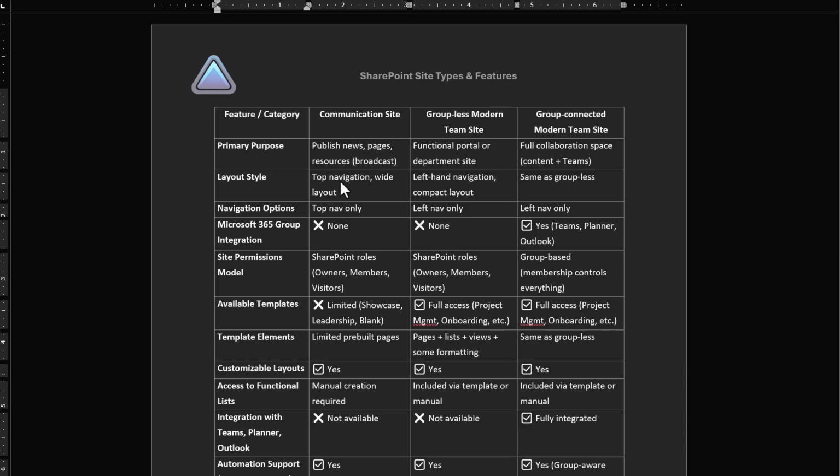Layout is a key difference between these. So you've got your top navigation and it's a wide layout. So essentially think of filling your screen a lot of times. If you use the hero web part, it's going to fill up that entire screen no matter what the resolution of the screen is. It's not going to function the same way in a groupless modern team site. It's going to have a left-hand navigation, but you could also do top navigation for this. So you actually have options here, whereas this one is top navigation, and that's pretty much the only thing you're going to do.